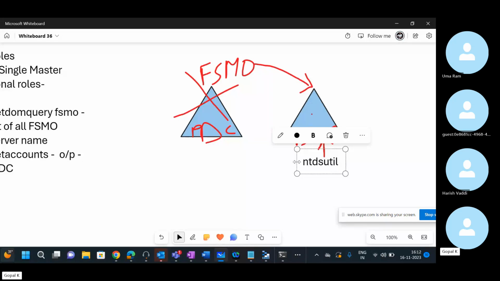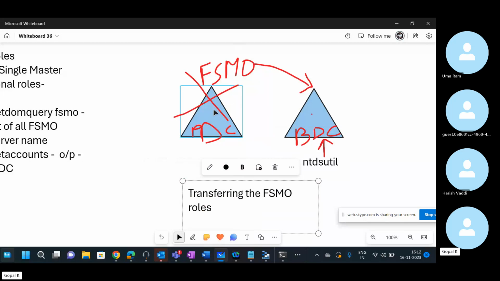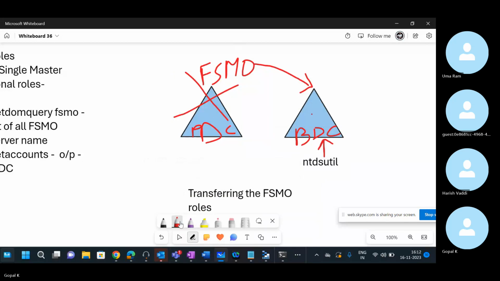So the PDC is down, and what we are doing is transferring the FSMO roles. In this scenario, after some time the PDC will come up. But there is another scenario where this system is completely collapsed and will never come up again. This server cannot be up again, so it has to be decommissioned completely.